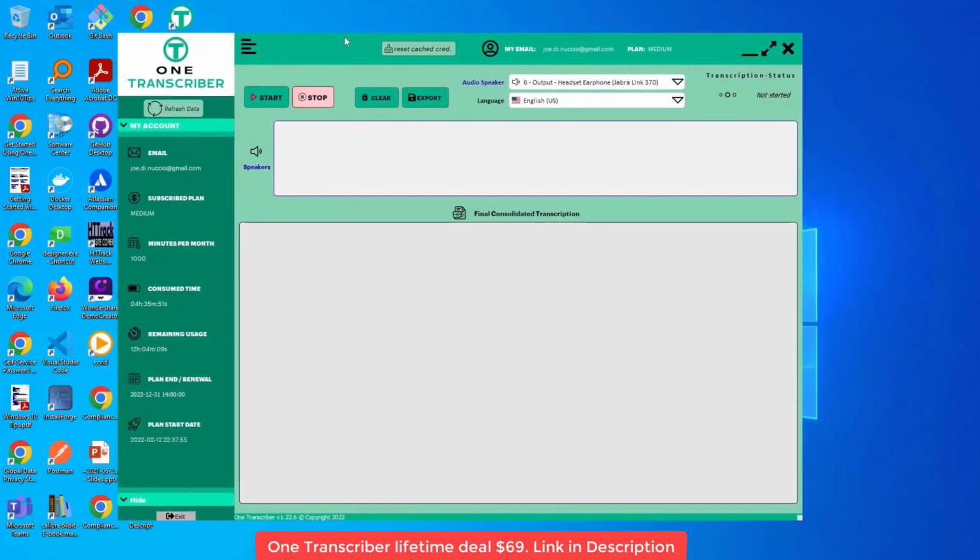Here we go. On the left-hand side, you can see all data related to the subscription or to the account, included the minutes per month included in the plan, how much time has been consumed so far, and what is the remaining usage of minutes for the month. We have the different buttons and the tooltips on every button or section or label explain what is the meaning and what are they aimed for.